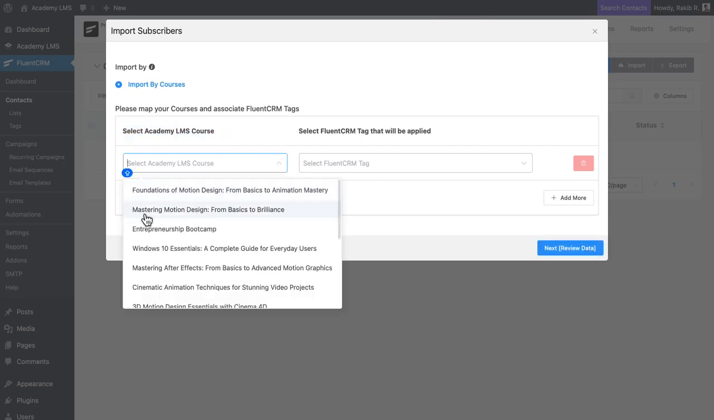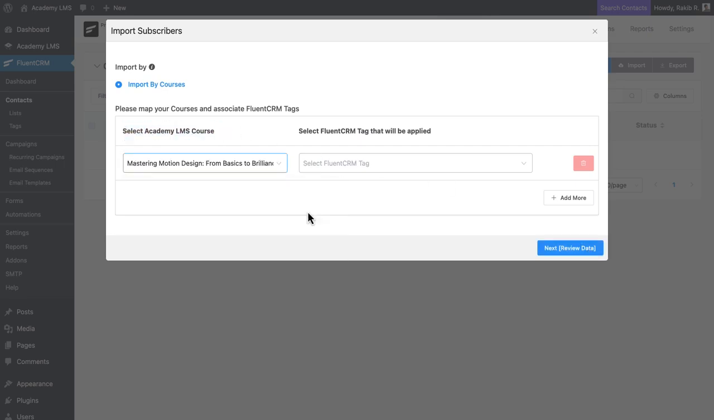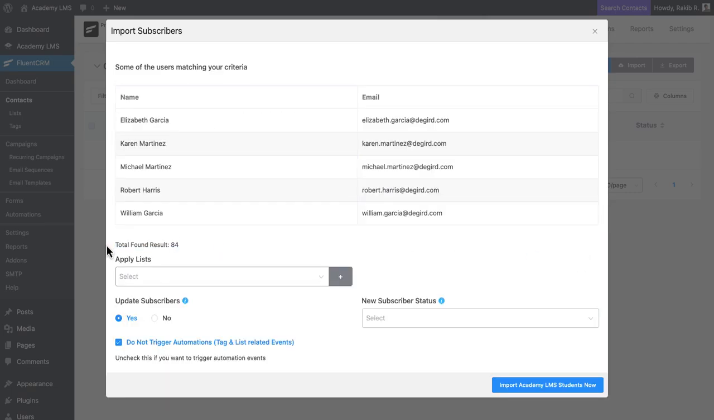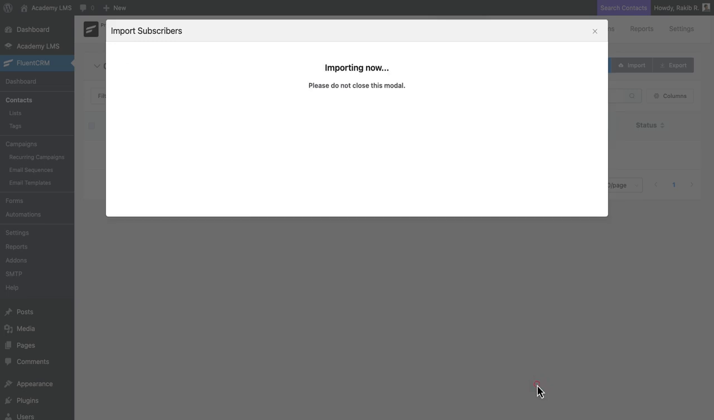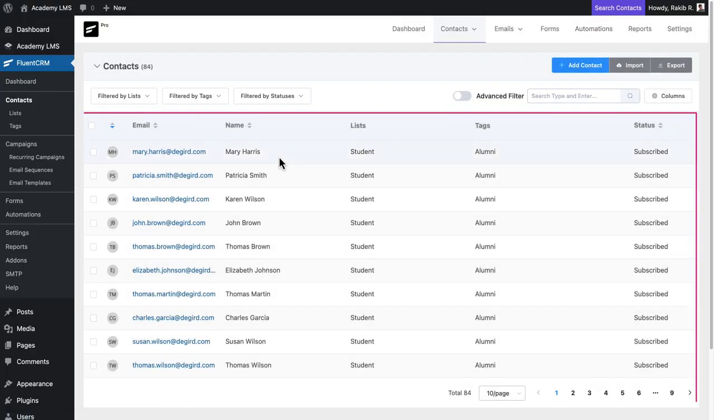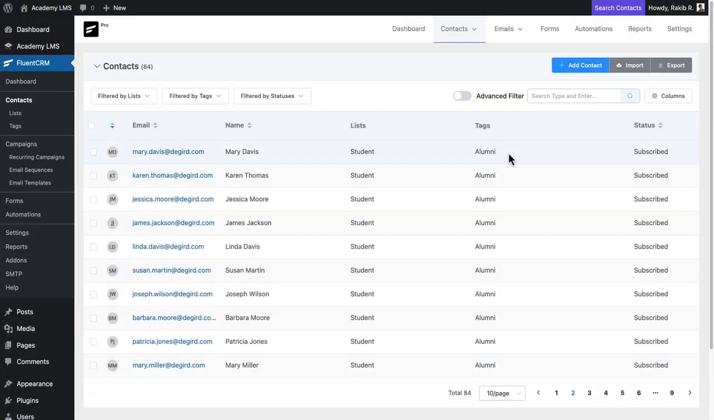Choose the course you want to import contacts from. Then, select a tag list and hit Next. Select a list for these contacts. Next, hit the Import Academy LMS Students Now button. From the Contact menu, you can see all of your imported contacts.